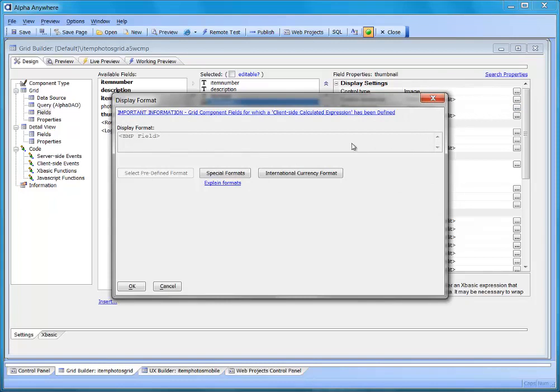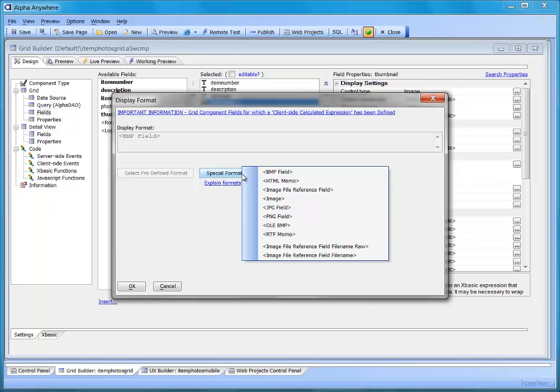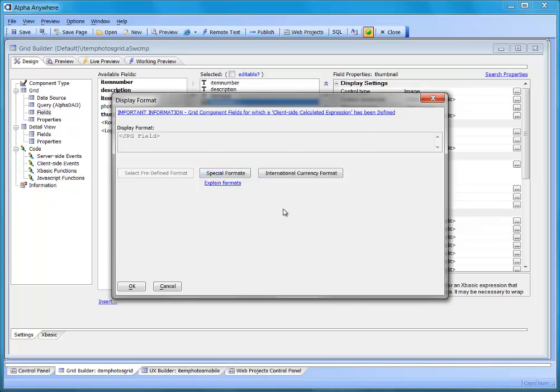The Display Format dialog will appear. We need to change the display format from the default bitmap.bmp to JPEG.jpg. Below the first typing area in the middle, click the Special Formats button. A menu will pop up listing a variety of formats. Click the <JPG field> option. Click the OK button at the bottom left of the Display Format dialog.